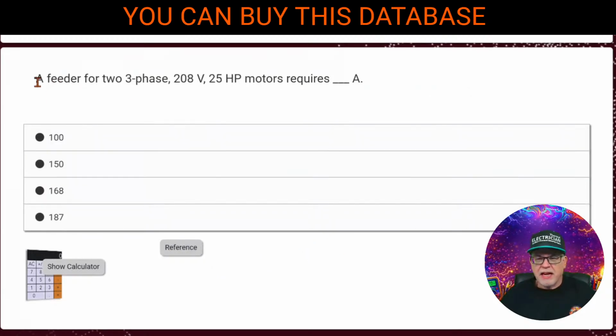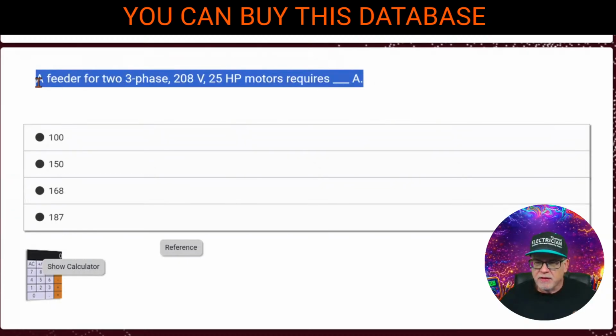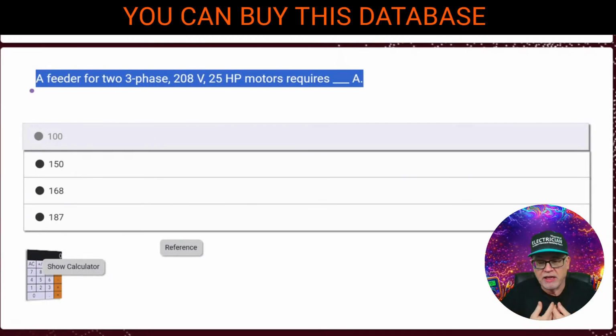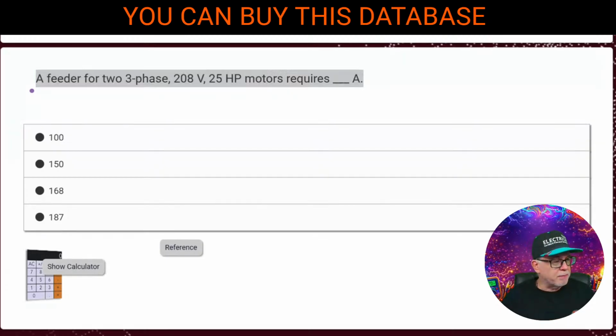All right. A feeder for 2 3-phase, 208 volt, 25 horsepower motor requires how many amps? Okay, so this is a very important question, and questions like this will most certainly appear on the electrical exam. One of the things you have to understand is this is not so much a lookup in the index, you need to understand motors. Now, we have a motor video series that's available over in Fast Tracks 2. But that motor video series is also available in our Fast Tracks program because you need to understand sizing motors.